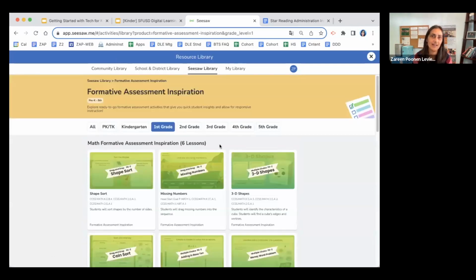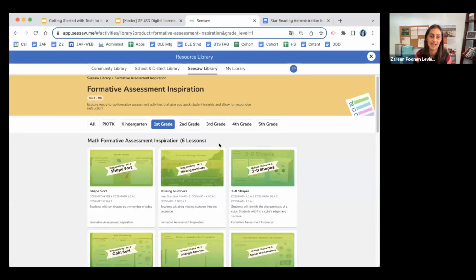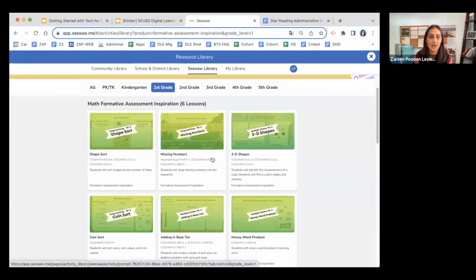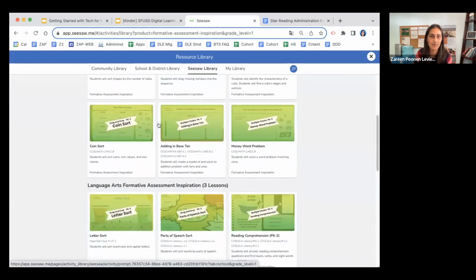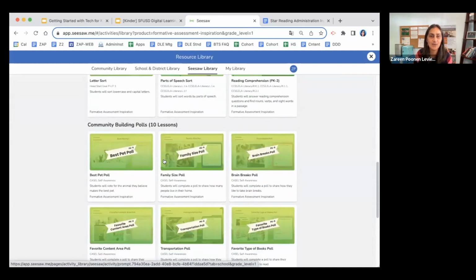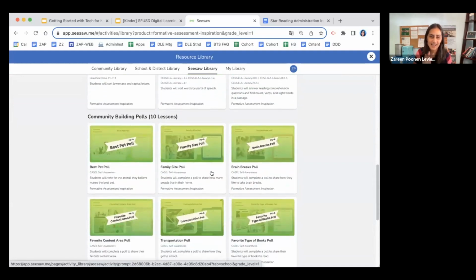So here we are with their little library of assessment activities, and these are K-1 friendly activities. It's a really fun, low pressure way that students can just learn about what is an assessment and how do I answer questions and how do I interact with the computer in a really friendly, non-threatening way. So I'm going to scroll down and there are these different categories. Math is up here at the top, language arts, and these community building polls are a really nice way to start because there's no right answer and it's just interacting with the tool with a fun question.